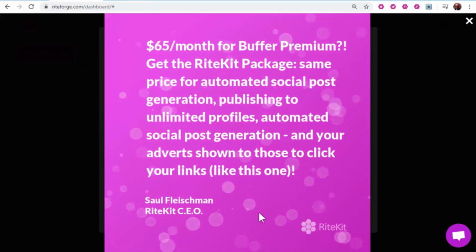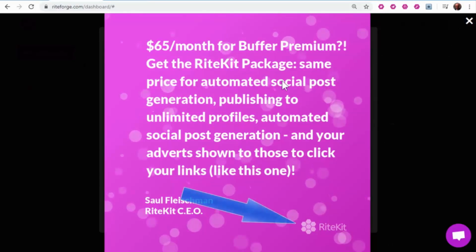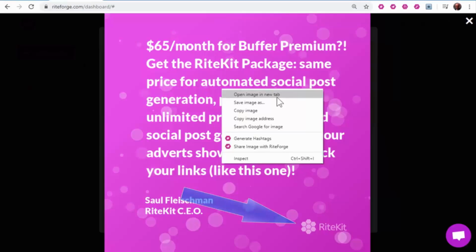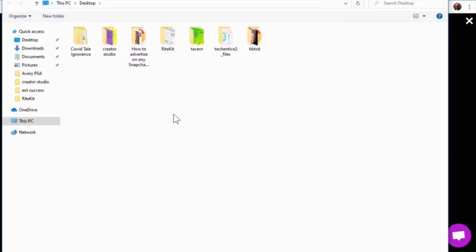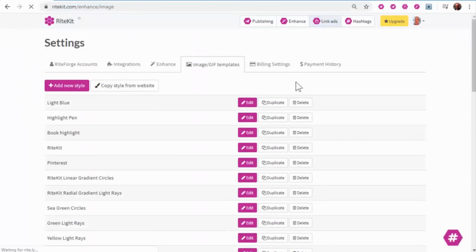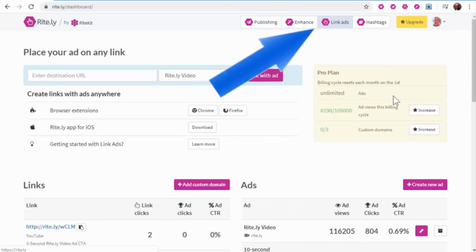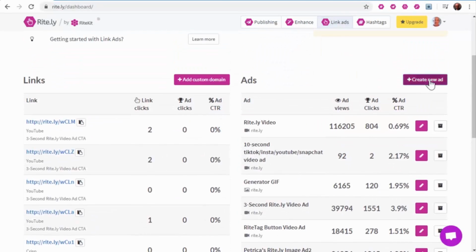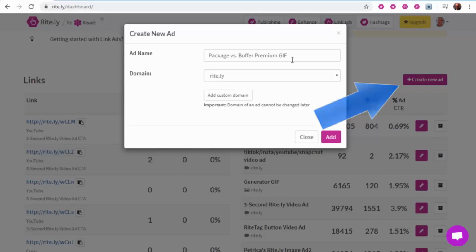So you see there's the circles animation in the background. I like how this looks. Of course, note that logo, that RiteKit logo, you would replace that with your logo, or for any of your clients, their logos. I'll save this image. Then we'll go to Rightly, link ads at the top of the RiteKit site, and create new ad. I'll give it a name.